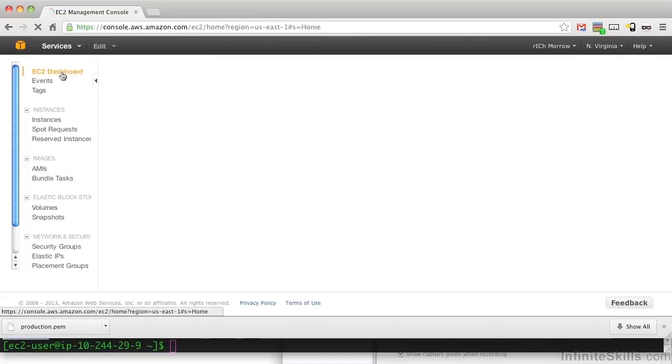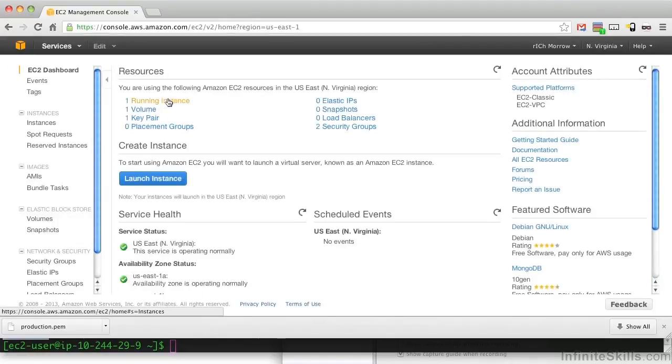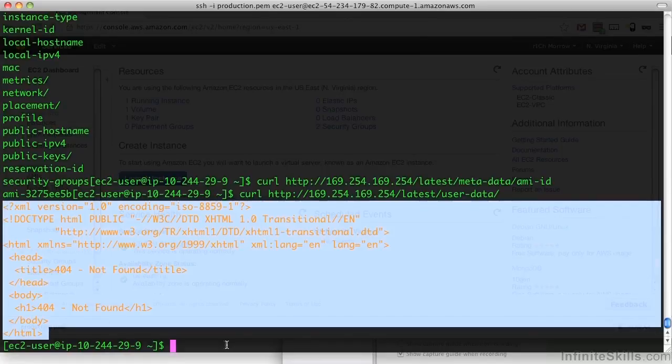If you click back on dashboard, you have a view of everything that was created on our behalf: the running instance, the volume, the key pair, and an additional security group. Although I recommend leaving this instance up for the rest of the course, you may want to terminate it now. Instead, I'd go back in here and poke around a bit, see what else you can do with the terminal.